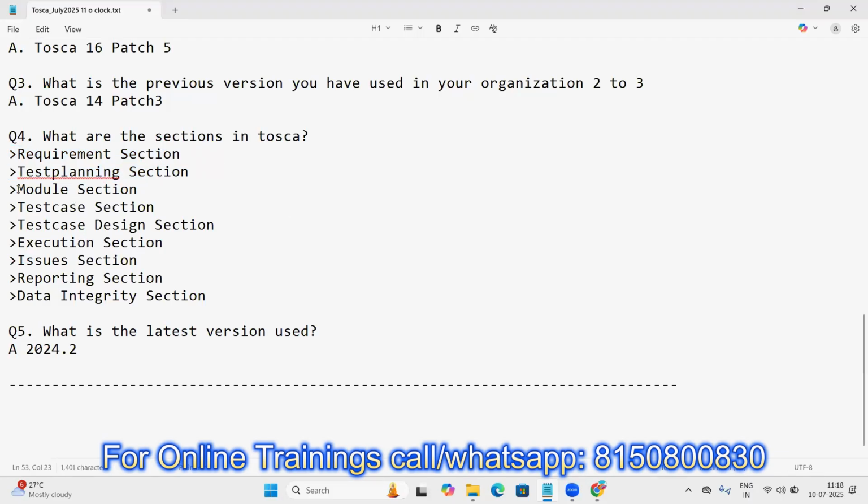That's why only four modules will be working in the Tosca project. It's not planned. These are just designed, but compared to this one, Jira is easy. So companies also prefer Jira. This is not that good.